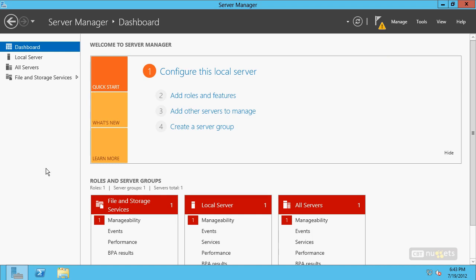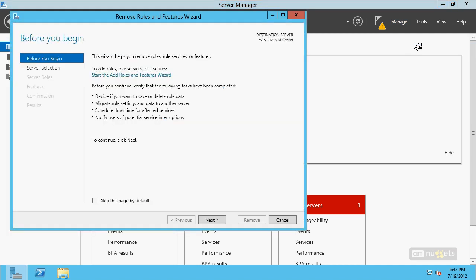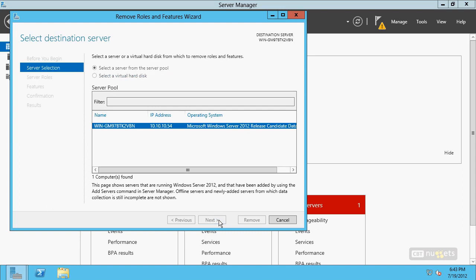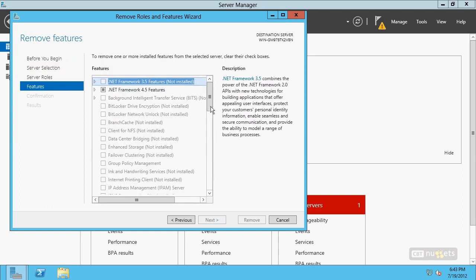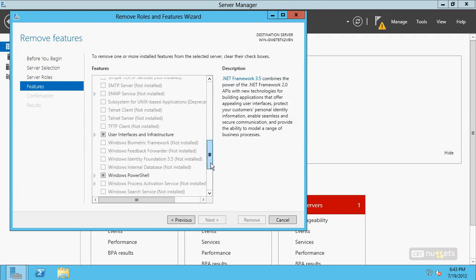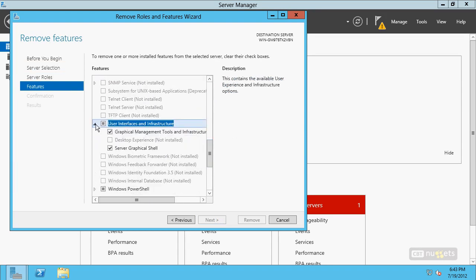Alright, so how would I do this from the console of a full UI? What I could do here is to go to Manage. Actually, I could use PowerShell, or I could use the Manage tools here. Sometimes I click on this, nothing happens. Let's try it again. Remove Roles and Features. Okay, and then the next thing I would do here is click on Next, select the local server, and then we will skip past the roles and go right to the features, where we'll again go to the section we looked at earlier for the user interfaces and infrastructure.